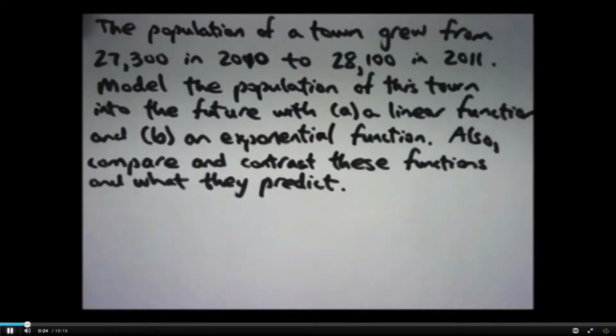The population of a town grew from 27,300 in 2010 to 28,100 in 2011. We want to model the population of this town into the future with two different functions. One, part A, a linear function, and part B, an exponential function. And then once we've done that modeling, we want to compare and contrast these functions and what they predict.